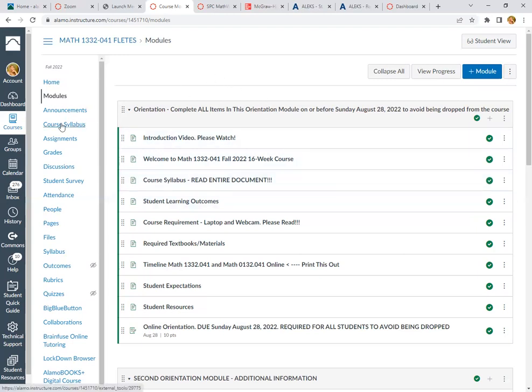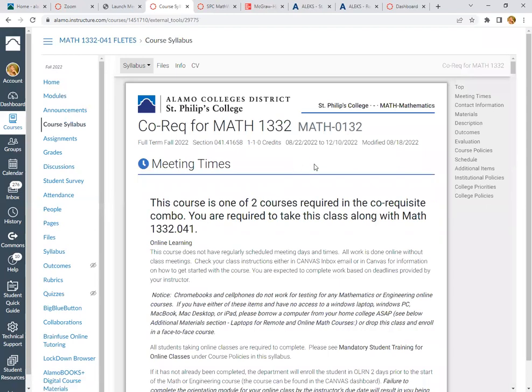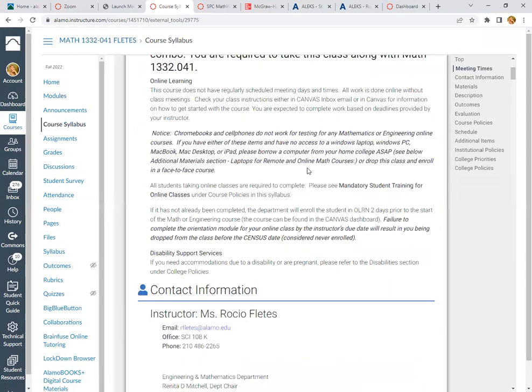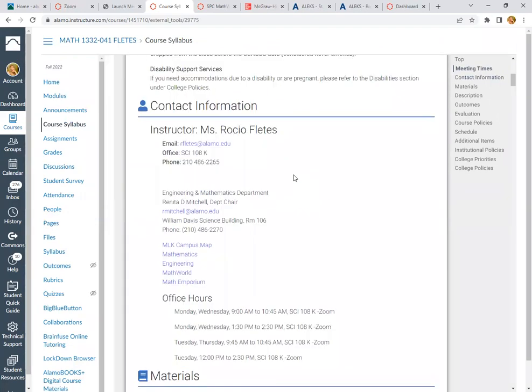So click on course syllabus here on the left side. Now that we talked about the important stuff, I'm going to talk a little bit about myself, because I feel it's arrogant to start by talking about myself. My name is Rocio Fletes, and I have been with St. Philip's since 2016, so it's almost 7 years. I'm not new to teaching at the college level. Before St. Philip's, I taught at the university level and at Northwest Vista College as well.